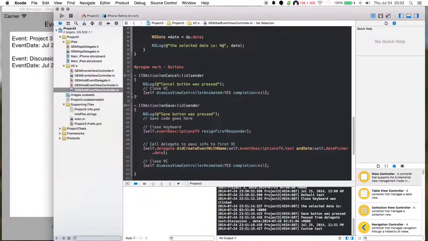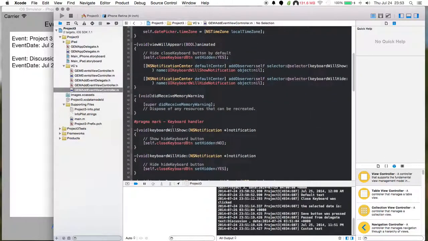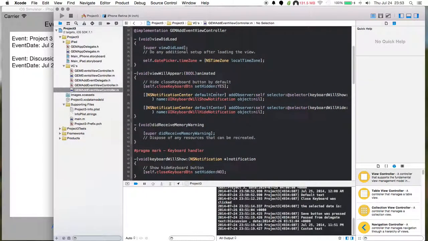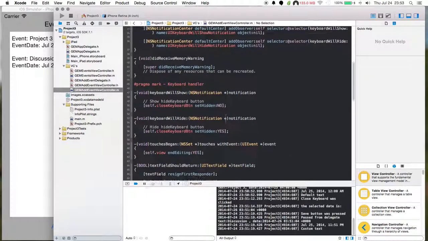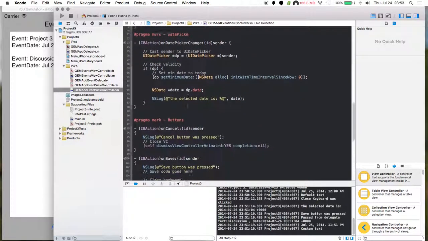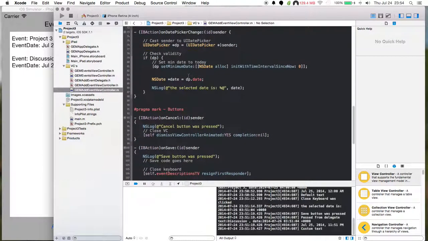Jumping over to this, there's not much in the add event view. We have, again, the keyboard handlers to show and hide that, and viewWillAppear is where we register the notifications for the keyboard showing and hiding. And then you have the basic date picker functions here, which are basically capturing that data, casting it to an actual NSDate, and that's where we set the minimum date.